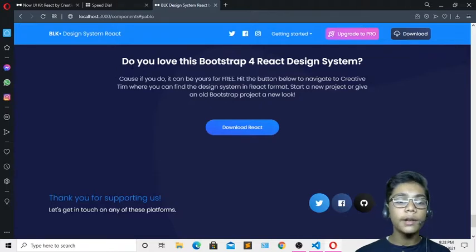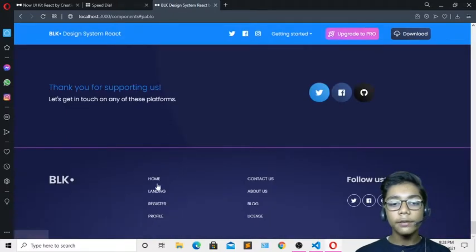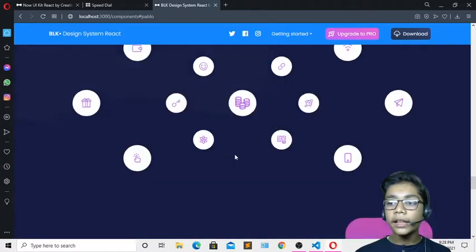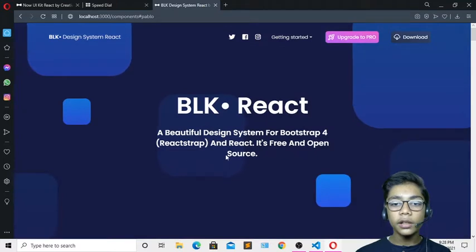And then in the last, we are having, do you love this Bootstrap for React design system? And then we are also having our thank you for supporting us, let's get in touch on any of these platforms. Then all these things, like this slider, tweet, share, and star on GitHub. So we are also having all these things. So like that, you can build your own BLK design system React project in React.js.